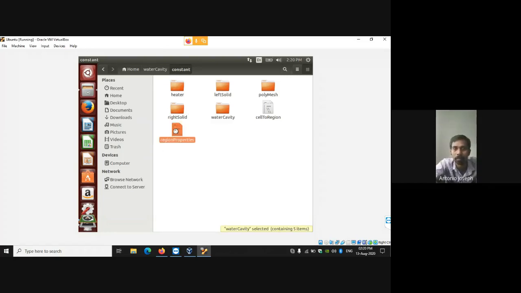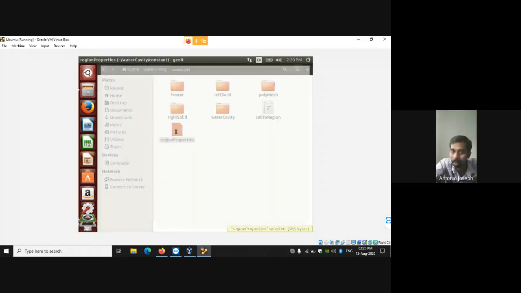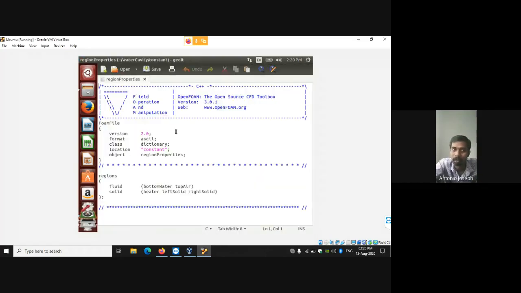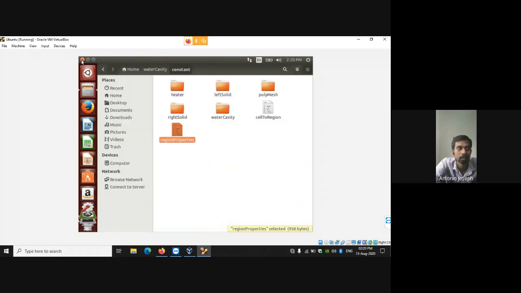And just click on the region properties where we want to specify what type all these regions are, whether it is a fluid or a solid region. So we have only one fluid domain, that is water cavity. So here I am just telling that the fluid domain is water cavity. And we have 3 solid domains, that is heater, left solid, and right solid. So that's it about the region properties, where I am specifying the fluid and the solid domains. And then I am closing that.